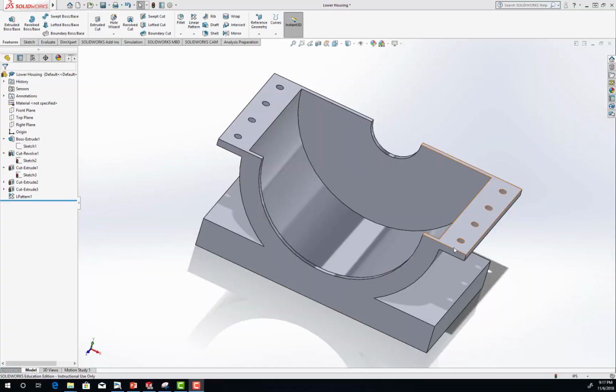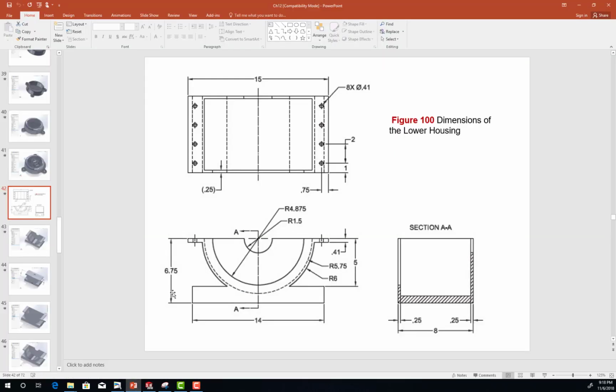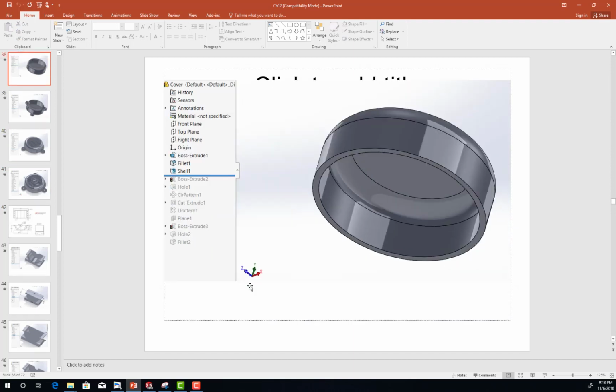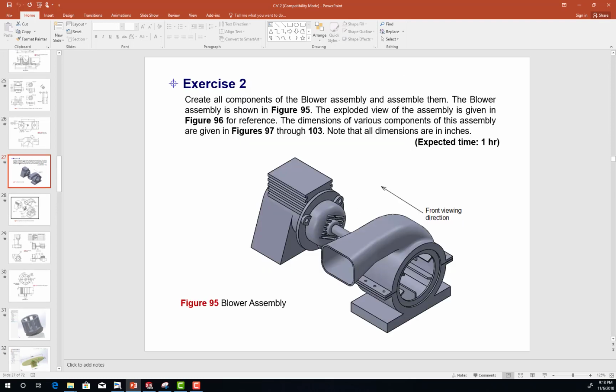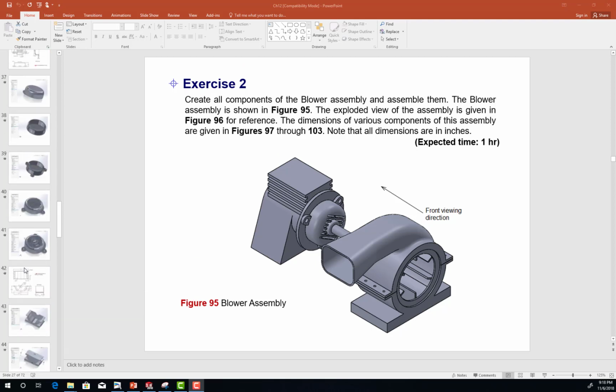Hello everyone, today I'm going to show you how to use SolidWorks to make the lower housing, which is this part, and this is chapter 12 exercise 2. So we're making a lower housing, so let's take a look at what part this is. It's actually the part at the bottom. So this is the part that we're going to make.